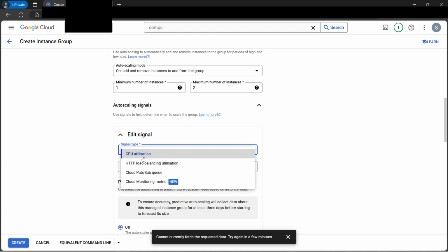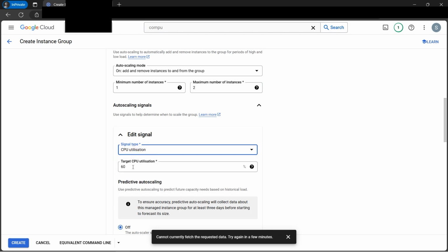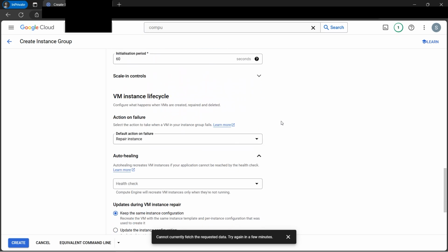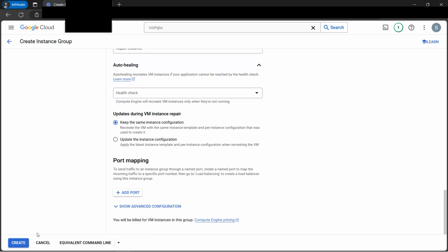So let's give it a parameter. The parameter will be CPU utilization. We want the auto scaling based on CPU utilization. We can give it any value. Let's give it a target of 65%. When CPU utilization hits 65% or above, it will spin up one more instance, because by default there is one instance and a maximum of 2 instances. We can mention 3, 10 as per our requirement, but for this demo 2 is fine. Let's go down. I think everything looks good. Yeah, so let's click on create.